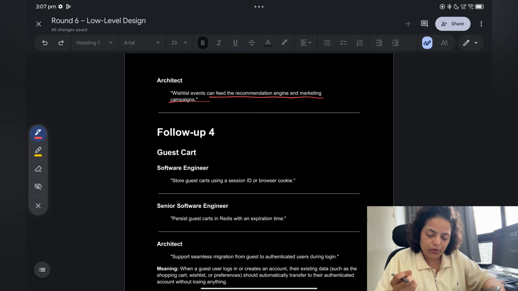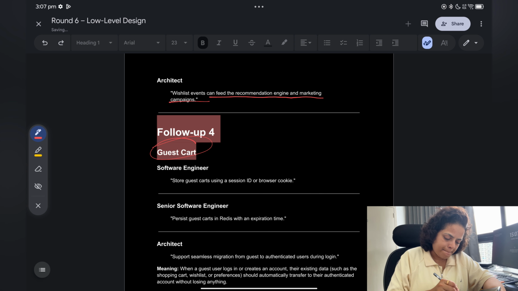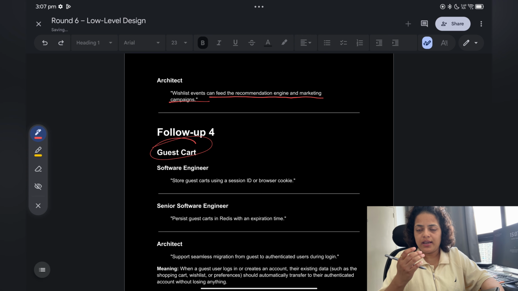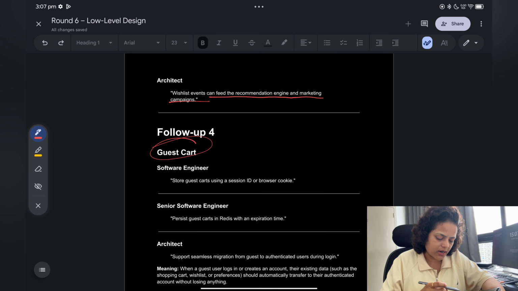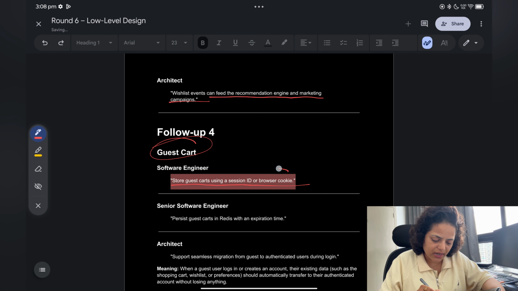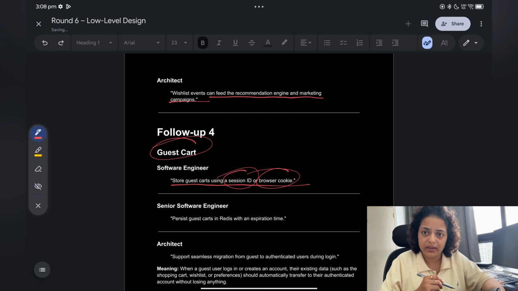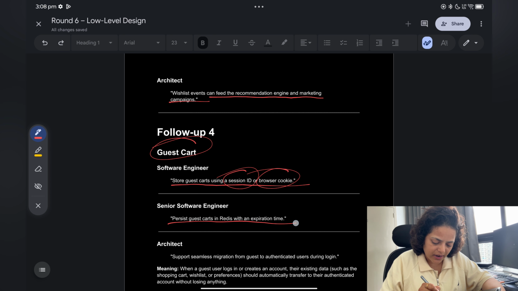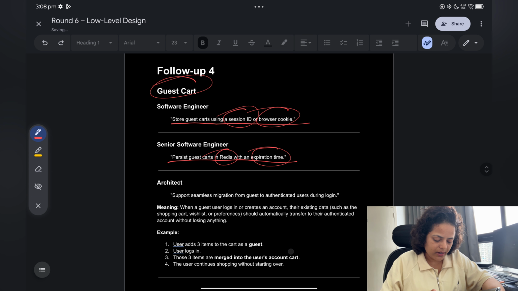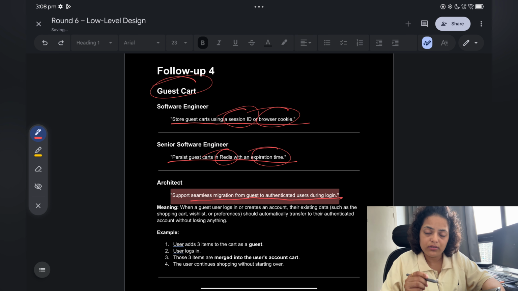So now follow-up 4 is guest cart. Okay, guest cart means let's say I don't want to log in, I'm just browsing, and then I have added something to cart. The software engineer will say to store the guest cart using a session ID or browser cookie. Okay, fair enough. Now the senior software engineer will say to persist the guest cart in Redis with an expiration time. Okay, Redis with TTL.